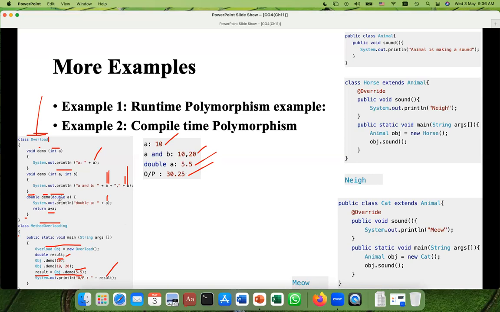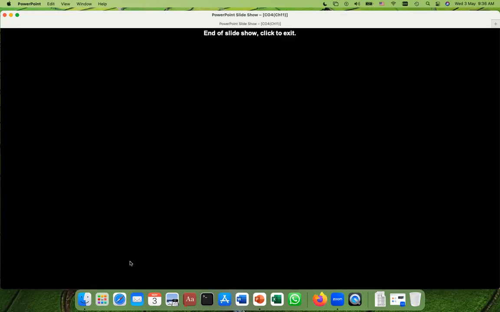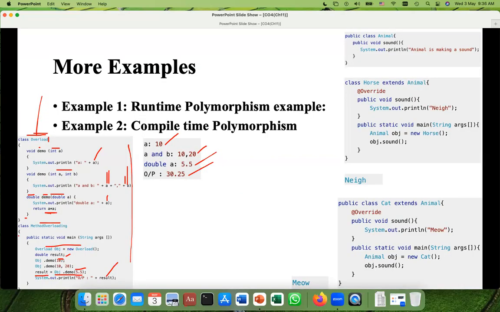30.25 is the product of a multiplied by a. So that is the example of part one, method overloading. That's the end. This chapter is now ended. Alhamdulillah, and we will start with the exception. If you have any question, I am waiting.